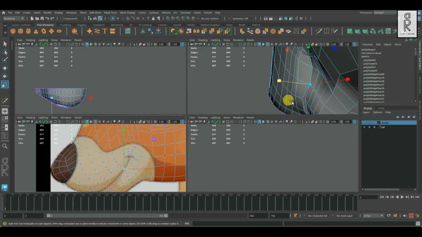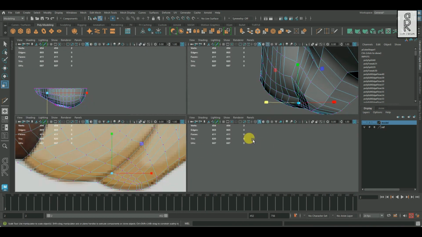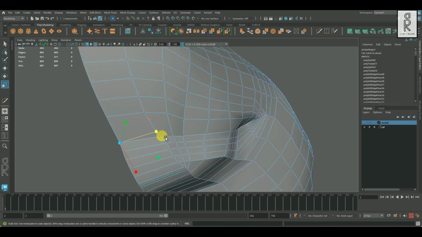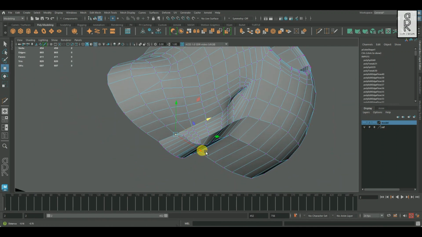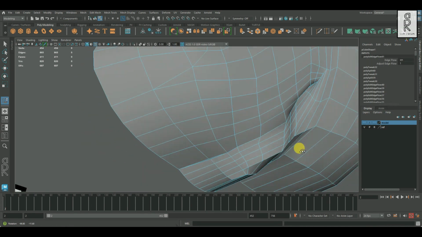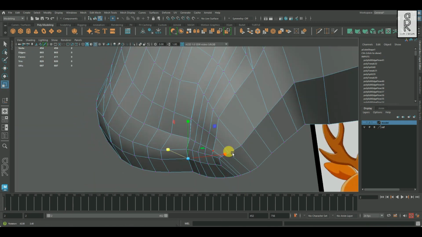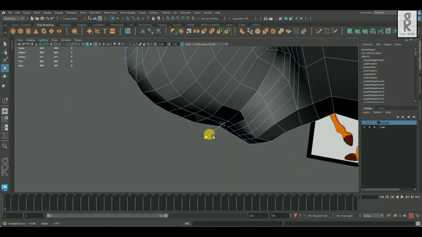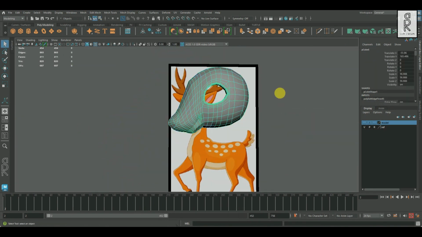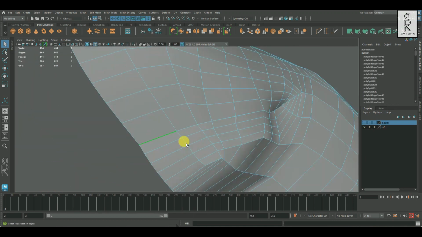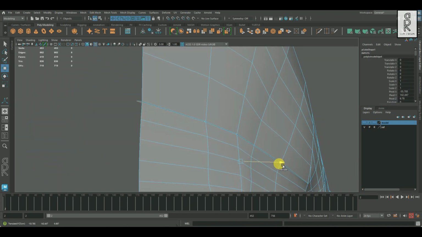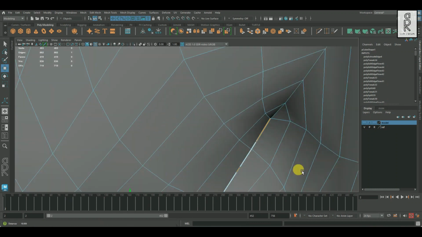I am scaling the upper vertices and the lower vertices together in all directions to bring the vertices closer to each other. Now apply Edit Edge Flow on the edge loops to make them smooth. After that, extrude out this edge loop and bring them inside, to give some thickness.